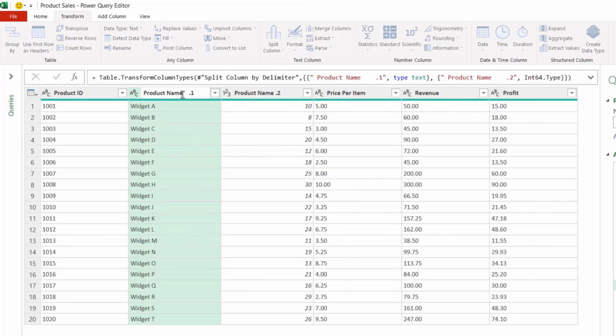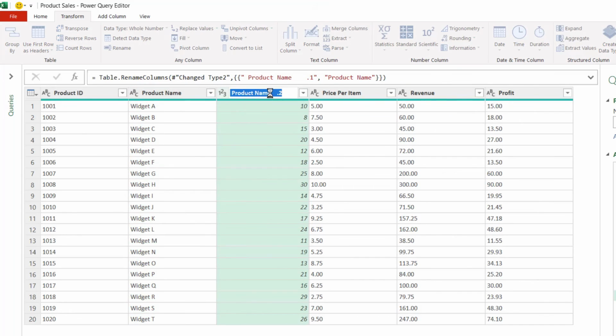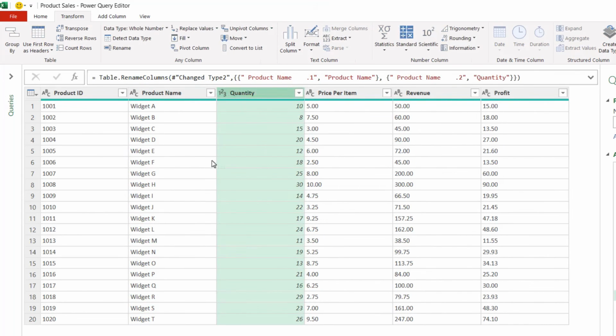Let's double click, and this is still the product name. So I'm just going to get rid of that .1 on the end. And this is now the quantity. So let's type that in like so.